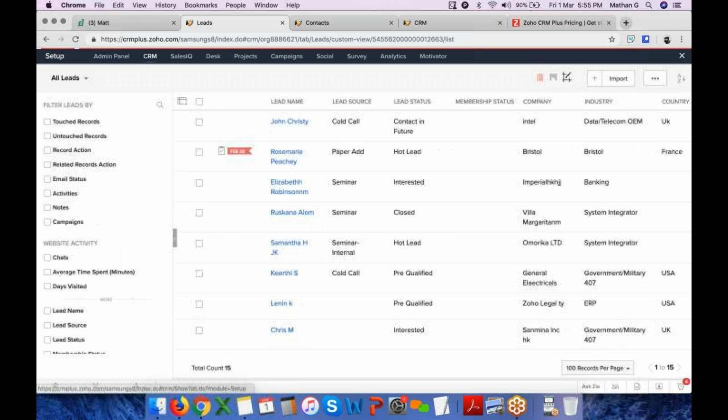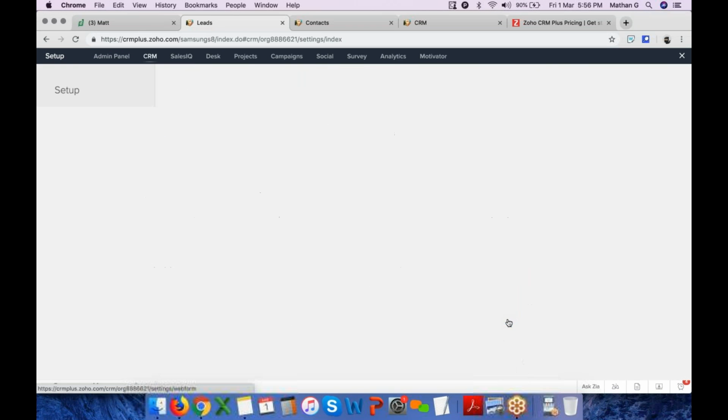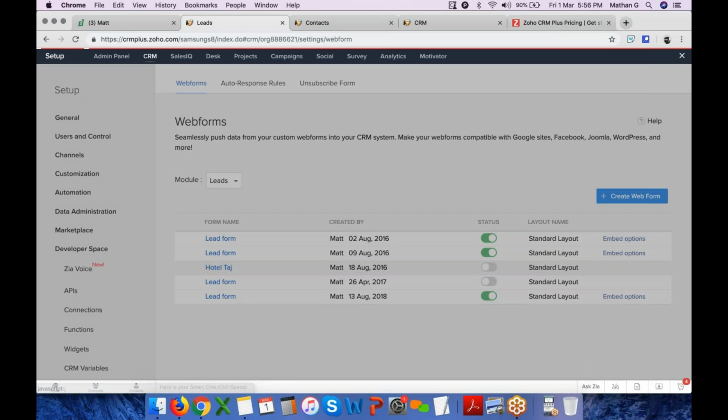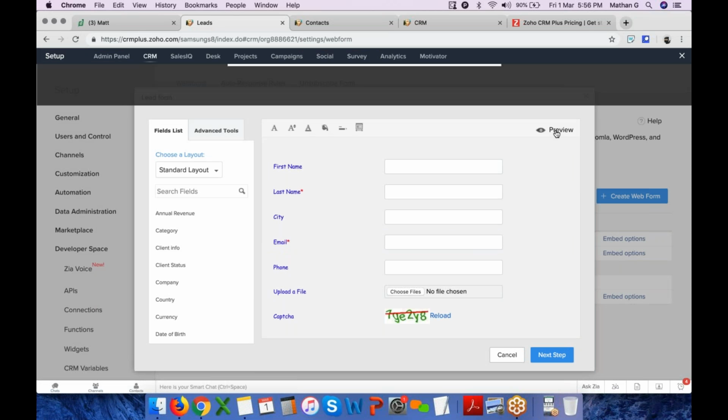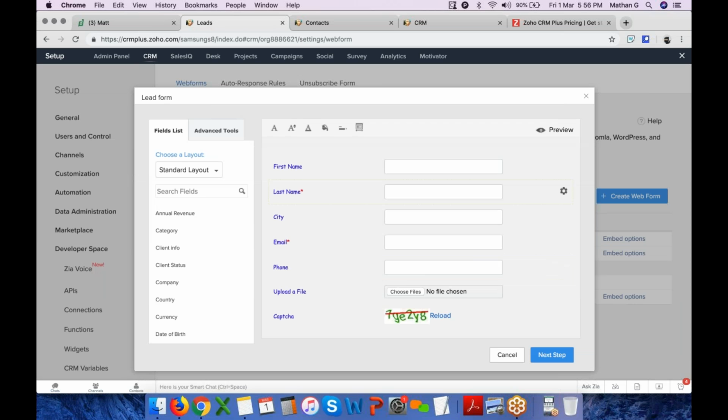And we do have something called web forms. So I can go here and create a web form, and this form can be hosted onto your website. Say if you want to create leads via a website, you can just create a form very similar to this, and this form can be hosted onto your website. So the information captured within these fields can be simply pushed into Zoho as a lead.